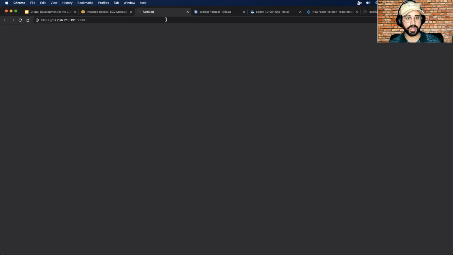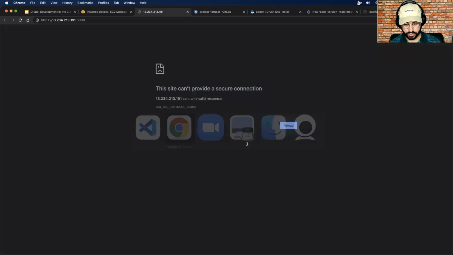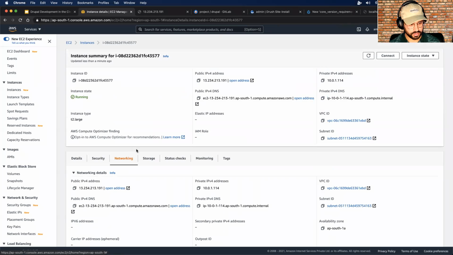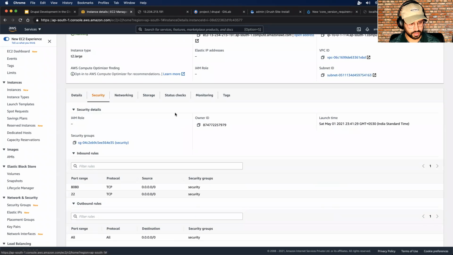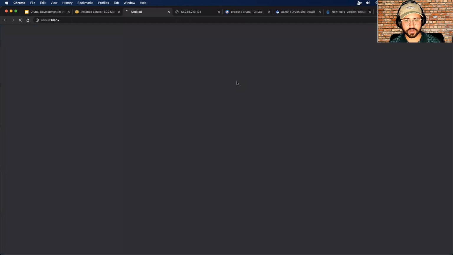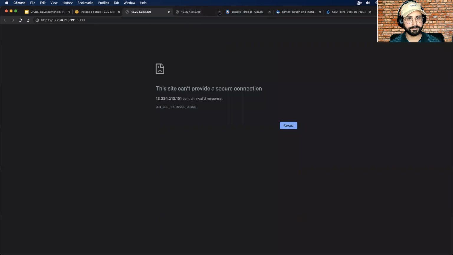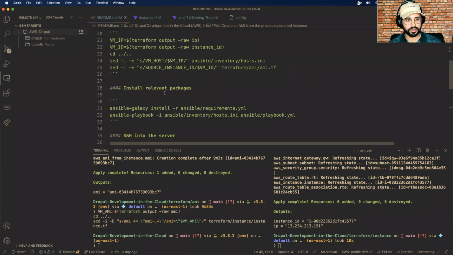But if I go to port 8080, which is not running, just a second, let me check if I have the right thing. Yeah, port 8080 should be fine. It seems to be down for some reason. Okay, let me quickly SSH into the server and check.